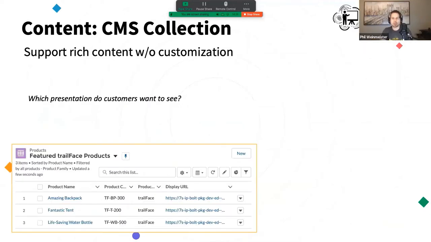First thing I want to mention is around CMS Collection, and that's all about supporting rich content without customization. So I love code. First of all, let me just mention that code is awesome. Tons of great things you can do on the platform. I run the product team at Seven Summits, and we build custom components. So it's all about code.